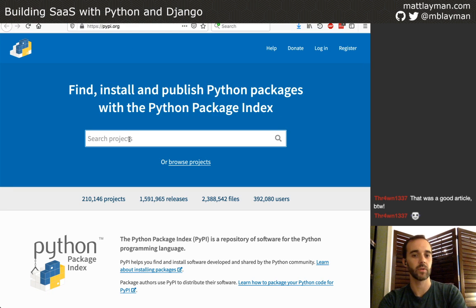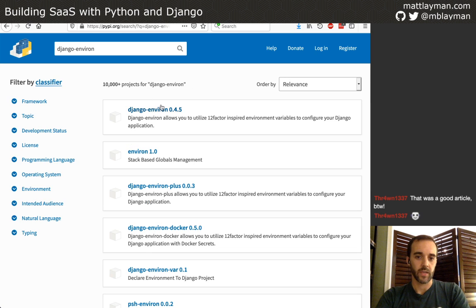I'm going to open up PyPI and find out what the latest and greatest is, so we can just use that. Looks like 0.4.5 is the version we want.